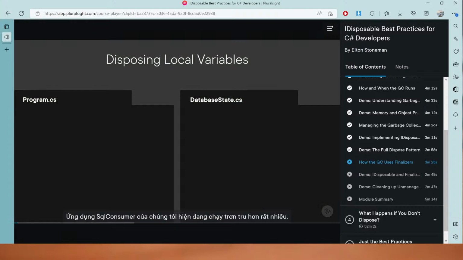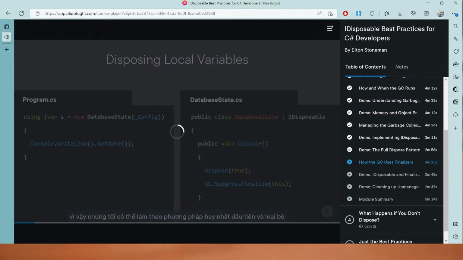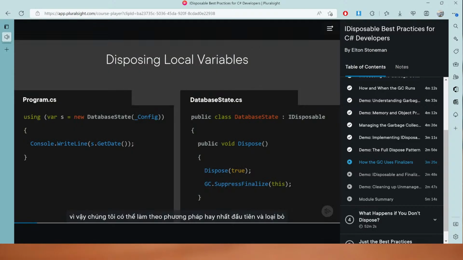Our SQL consumer application is running a lot more smoothly now. We're using one instance of the database state class each time the user gets the date, and the class implements IDisposable, so we can follow the first best practice and dispose of instances as soon as we're finished with them.